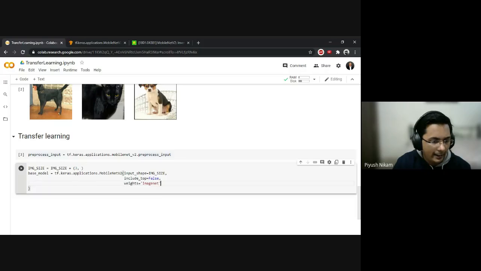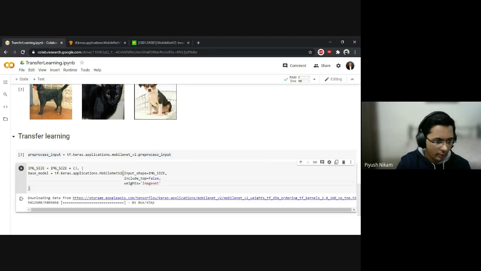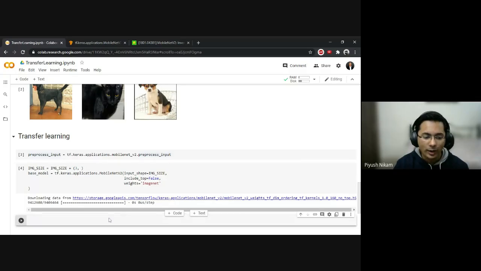Okay. And let's run it. If there is some error, we will get to know here itself. So what it is doing, it's downloading the model from TensorFlow, wherever the model is kept. It has downloaded the model. So this is successful. Now let's go and check.